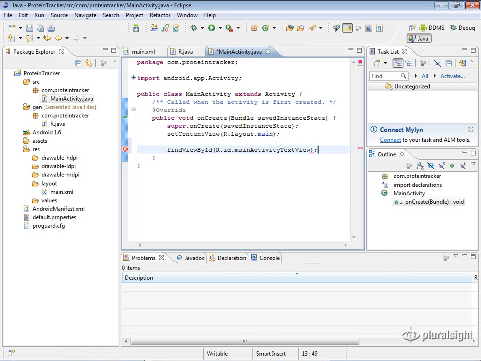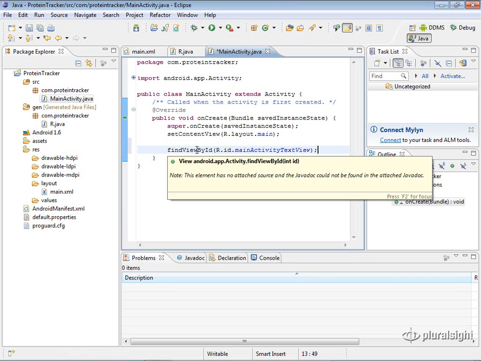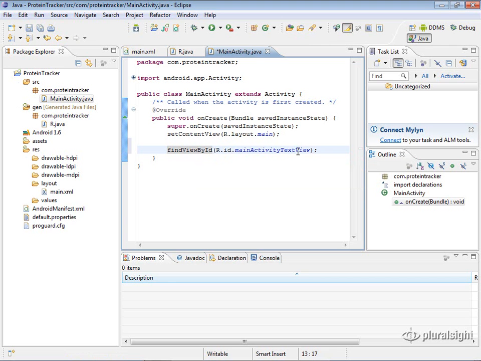So this is going to return us a view. If we look at the return type of this findViewById, it's a view. But that's actually not going to be good enough for us because we actually know that this happens to be a text view. So what we need to do here is declare a text view, and I'll call this main. Let's just make it short here. We'll just call this text view.